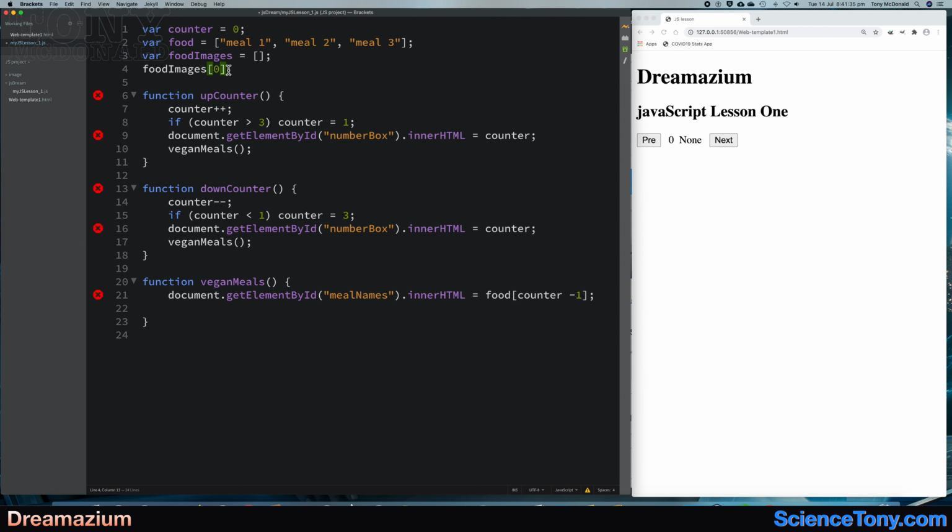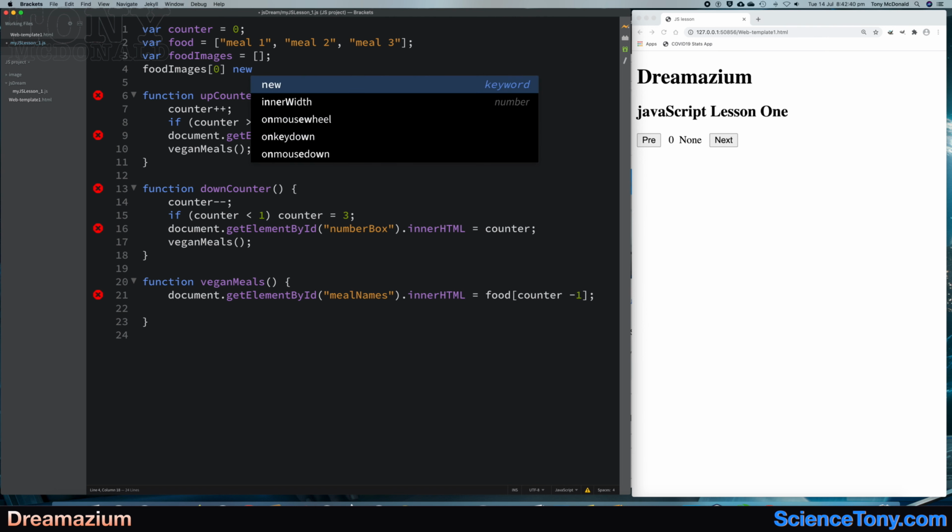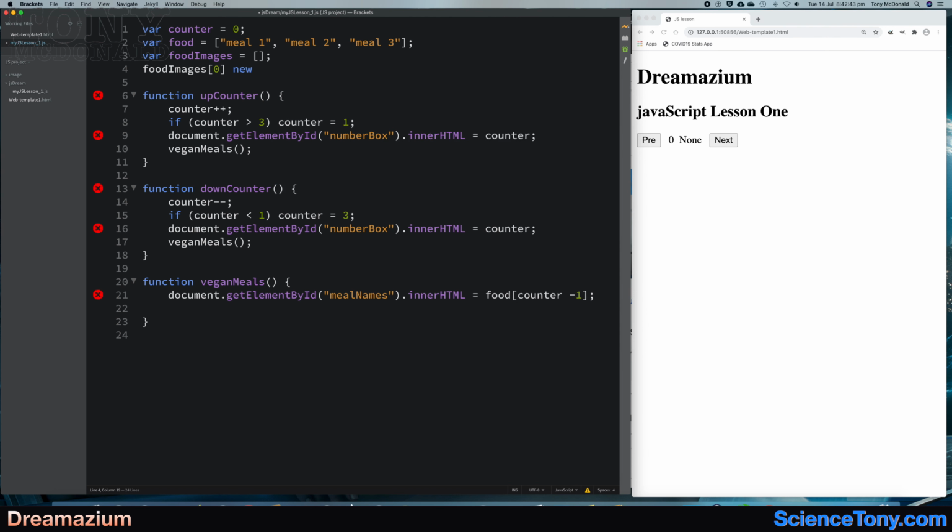Anything in these square brackets, this is the index. Okay? And that means that it's at this position. So this is a different array, but this is position 0, index 0. This is index 1. This is index 2. So the first thing we do is to create the new image for this one. So we do new image, and that's a function.